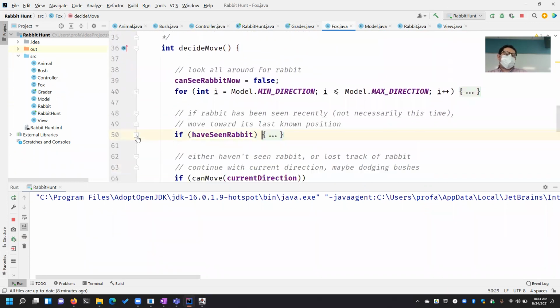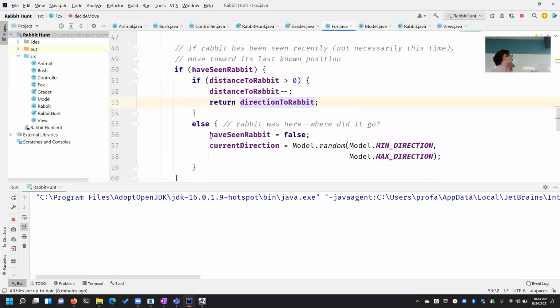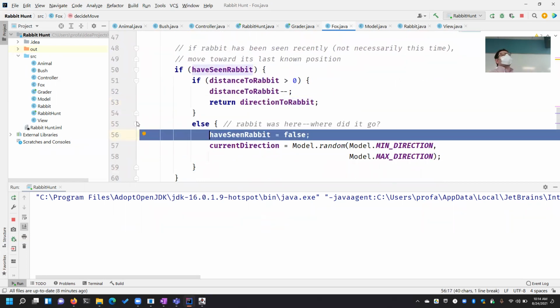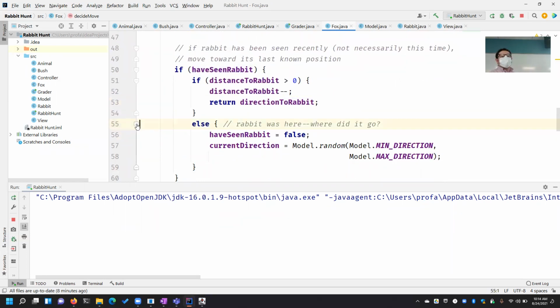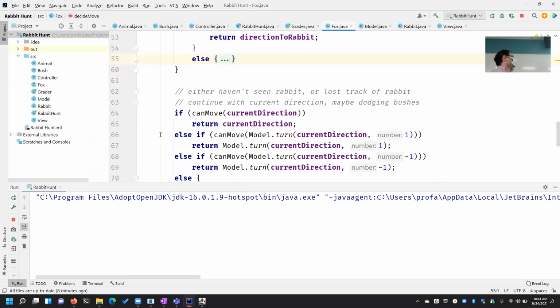So basically it looks around. If it sees the rabbit, it makes a beeline towards the rabbit. If it has seen the rabbit, it still continues going towards the same last known location of the rabbit. If it loses track of the rabbit, it sets that to false, so it doesn't keep going in the weird direction. So if it has no idea where the rabbit is, it paces around. Basically, it will move forward, try to move around an obstacle. That's what this can move model.turn does.